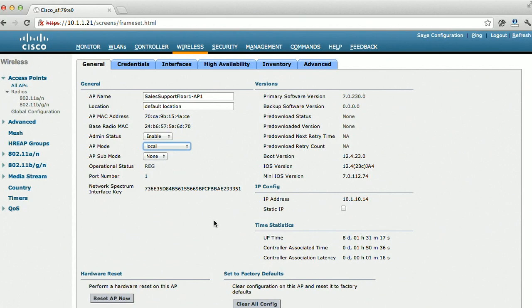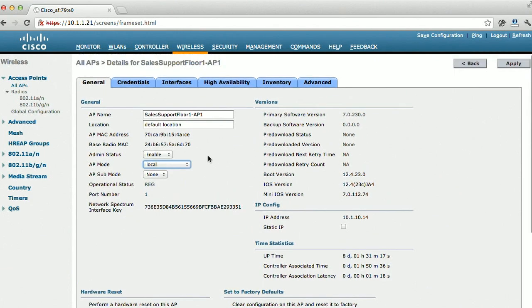It'd be the 3500. Okay, so just keep that in mind when you're taking exams. Anyway, it's going to tell us about this AP, the primary software version, if it has a backup software version loaded, if it's already downloaded newer software that has come out. Maybe we updated our wireless LAN controller, and the AP has gone ahead and pre-downloaded the newer software, but it hasn't actually gone through a reboot yet, so it's not really running that yet.